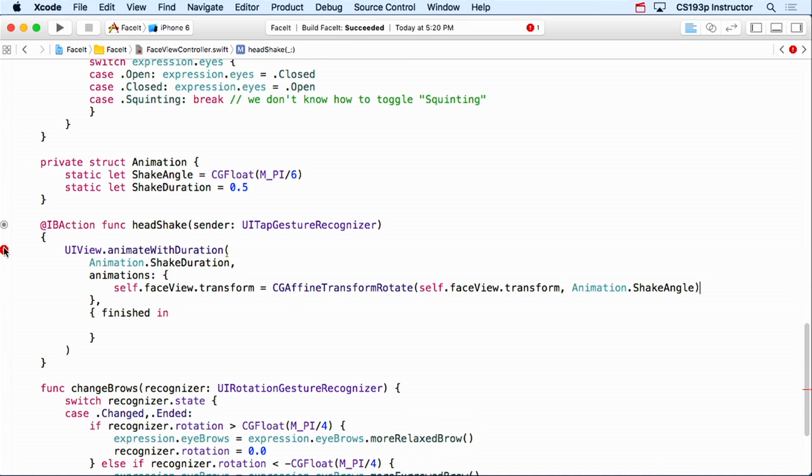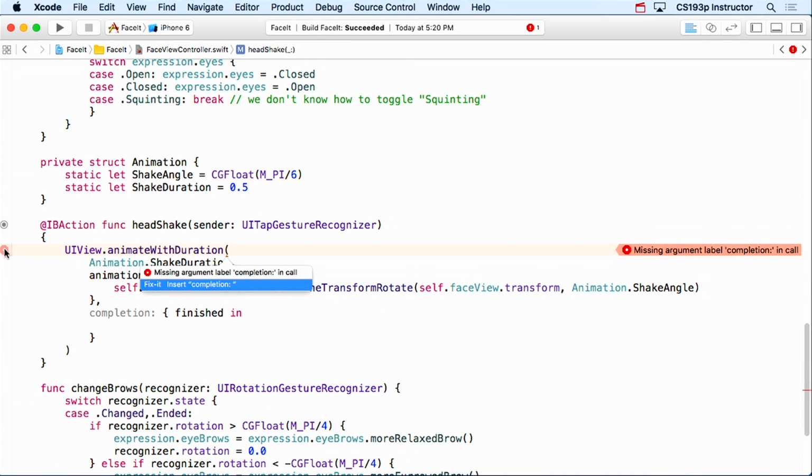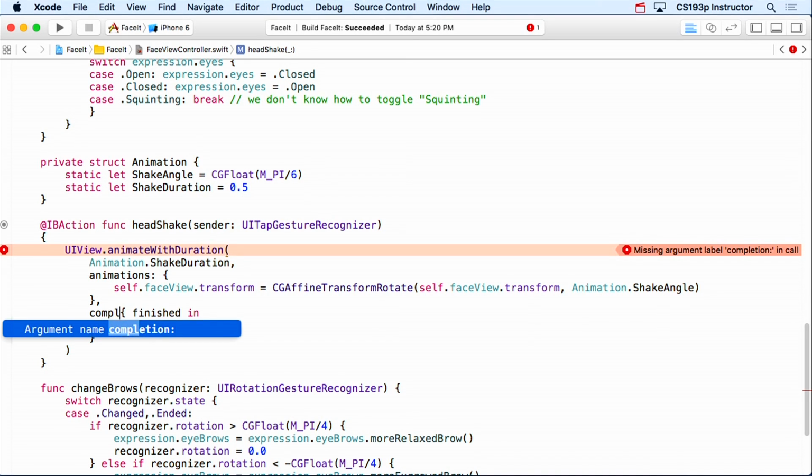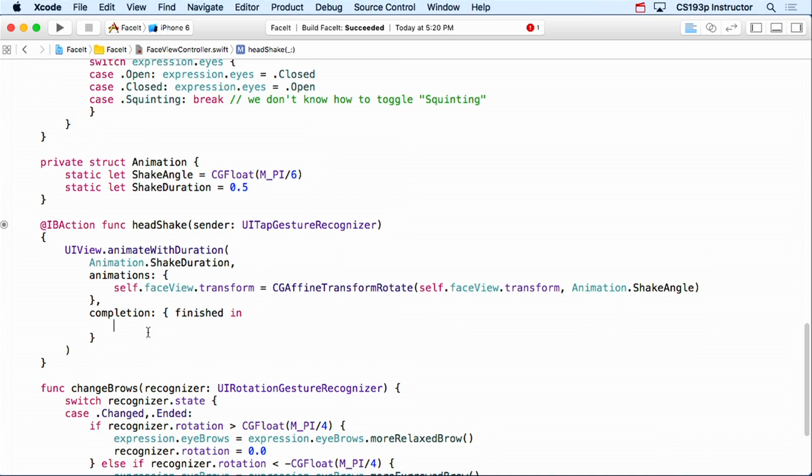All right, what are we missing? Oh, completion. Sorry, it's part of that trailing closure syntax. It deleted the last keyword. All right, so everyone cool with this? Now, what to do in here? We'll see later. First we're going to see if this is working at all. This is only doing the first part of a head shake, so let's see if that animation works.